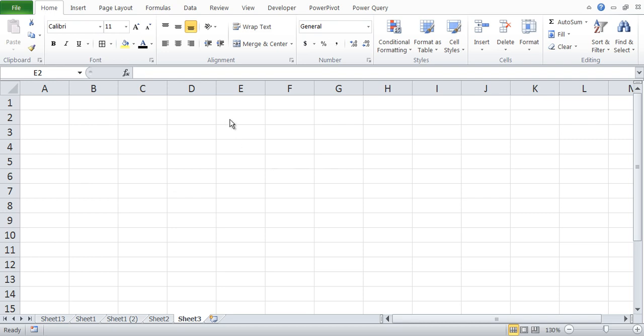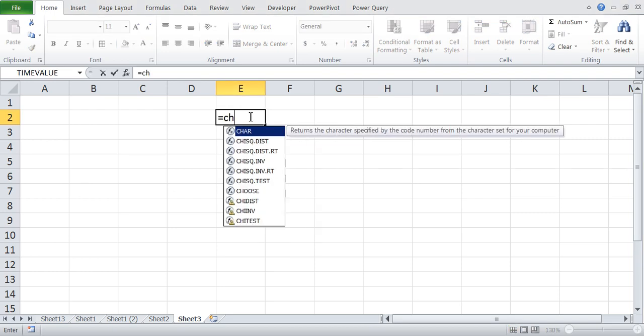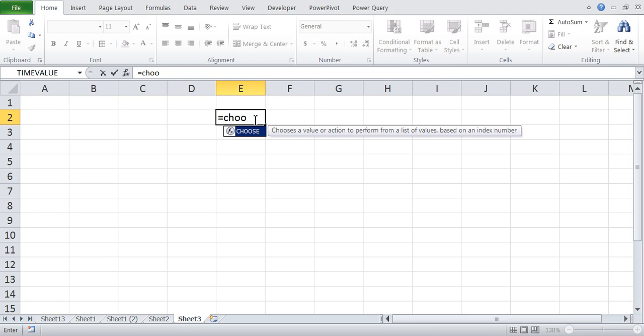In this video session, we'll learn about the CHOOSE function. If you see this CHOOSE function, it says choose a value or action to perform from a list of values based on the index number. So there is an index number, and based on that some values are selected.